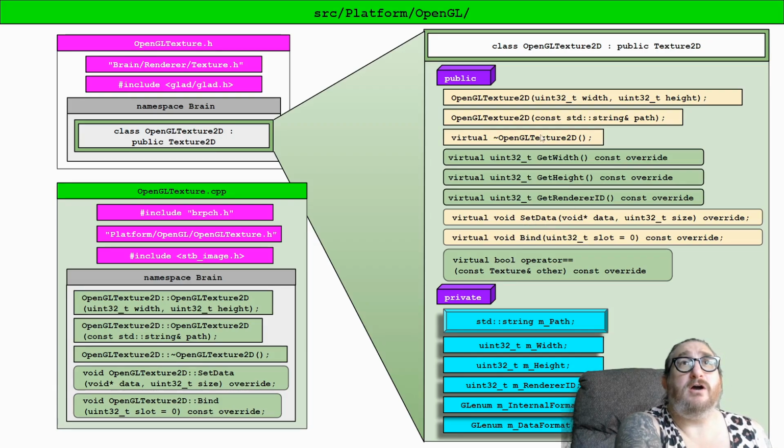Everything I'm going to be talking about is actually occurring in the OpenGLTexture2D constructor. So we're going to look at the texture architecture and the actual OpenGL function calls that we make to load our data into a proper texture.